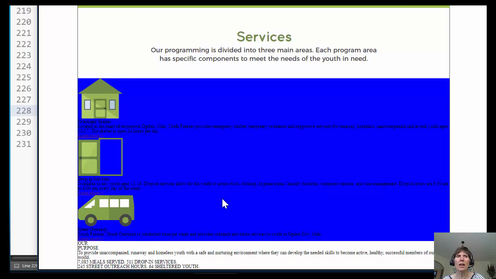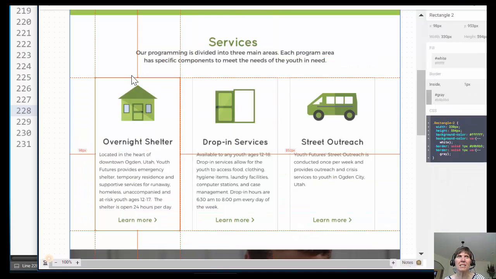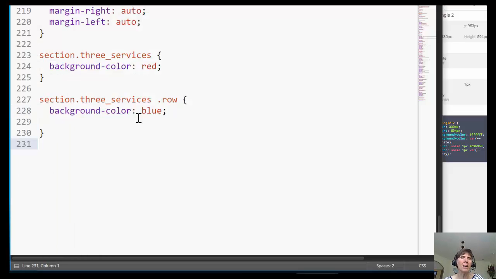And then I can see that I captured the boxes. And notice that the boxes entirely fill up the page. And so I can go say, okay, well, what do I have to do to style these? And I can see that they're 330 pixels wide and 594 pixels high. So I just add that style.